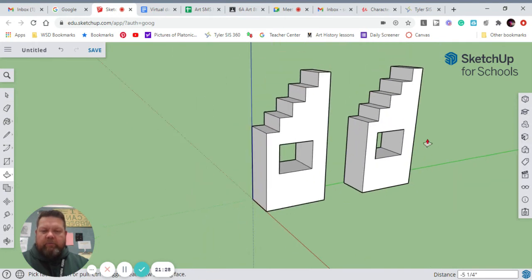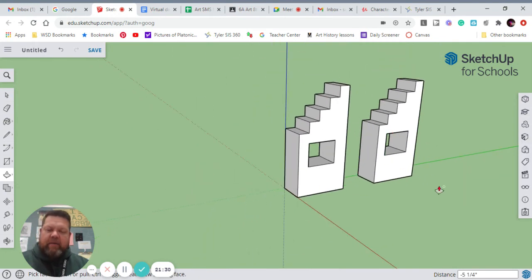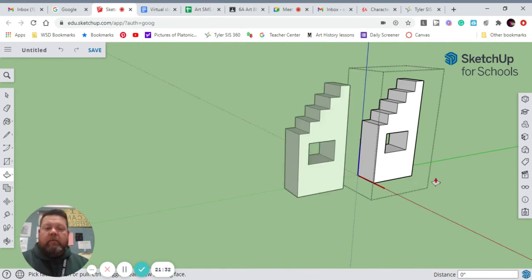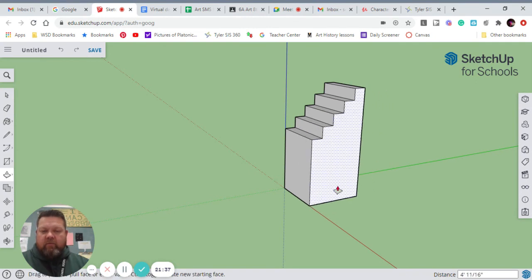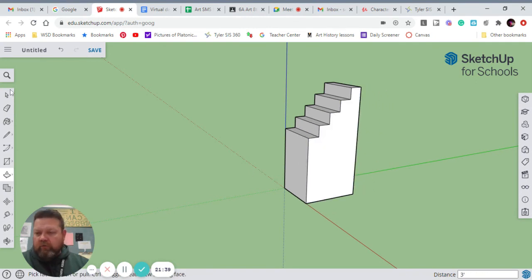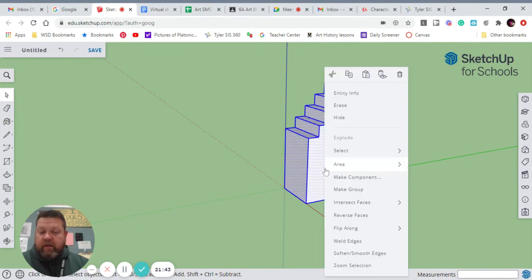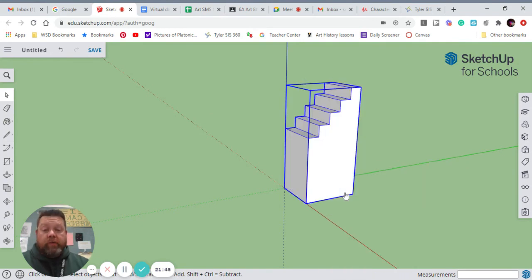And now I'm going to go to close component. And now I've got two that are exactly the same, even after I changed them. So now what I'm going to do is I'm going to get rid of that. Okay. Now I've got this right back to where it was. It's not a component or a group anymore. Okay. So watch what I do here. 1, 2, 3, make group.